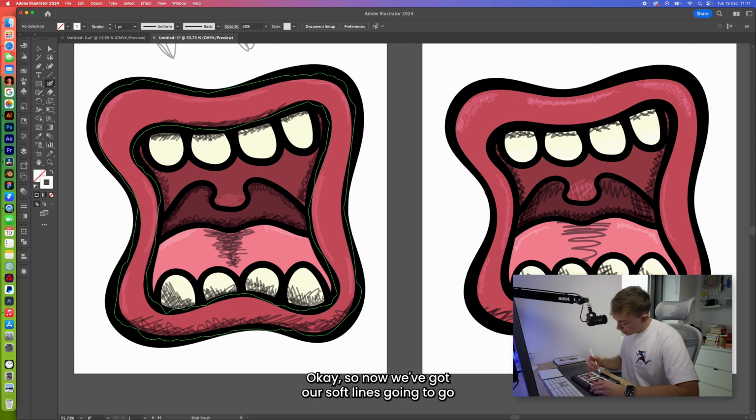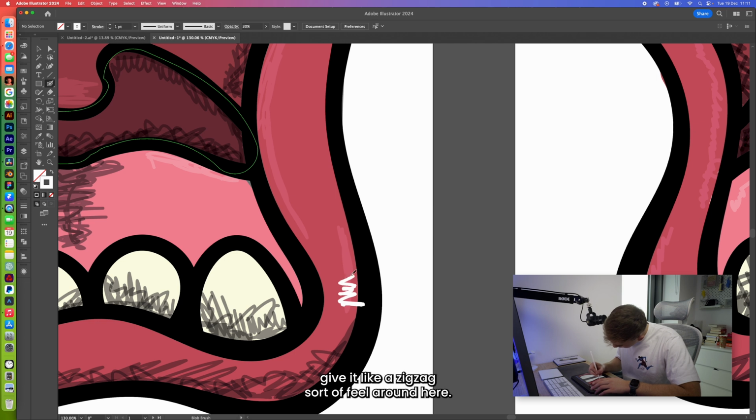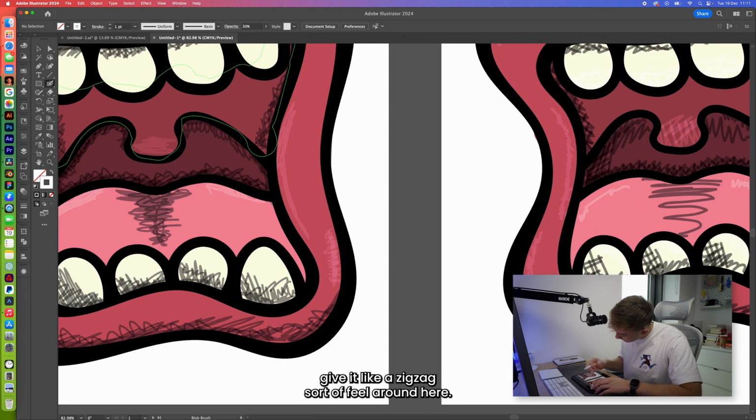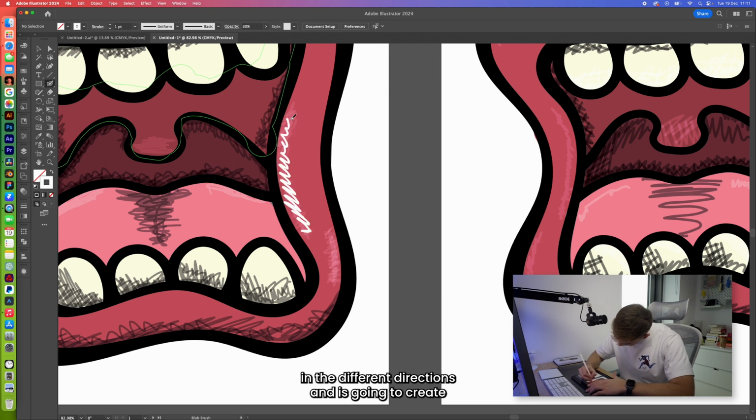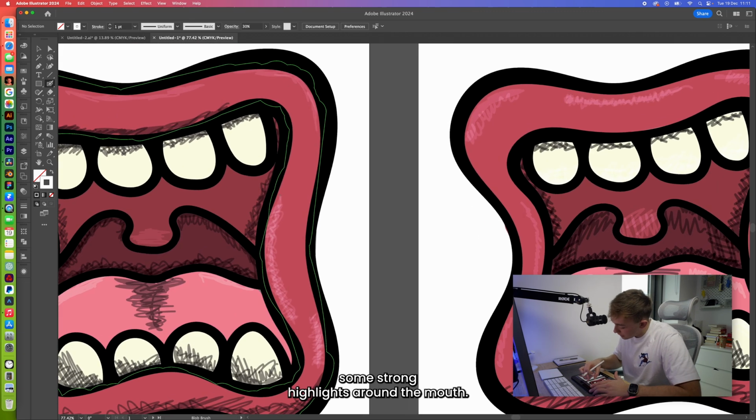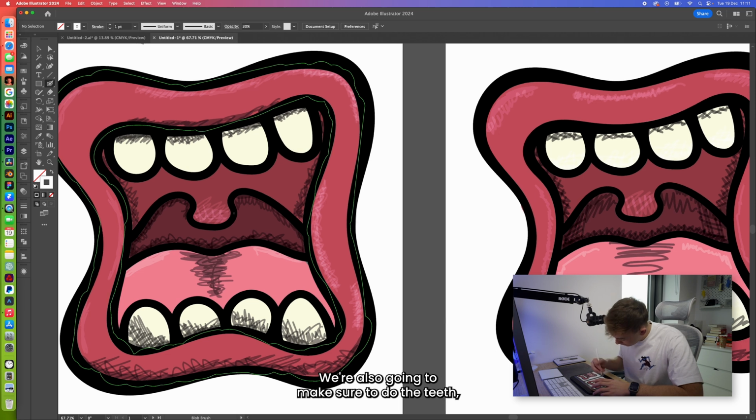Okay, so now we've got our soft lines, we're going to go for more aggressive ones overlapping them. And again, I like to give it a zigzag sort of feel around here. And we're just going to go over these twice in different directions, and this is going to create us some strong highlights around the mouth. We're also going to make sure to do the teeth here, even though you can't see them that well. We just don't want to forget about them in case we end up deciding to change their colours to a slightly darker light later on.